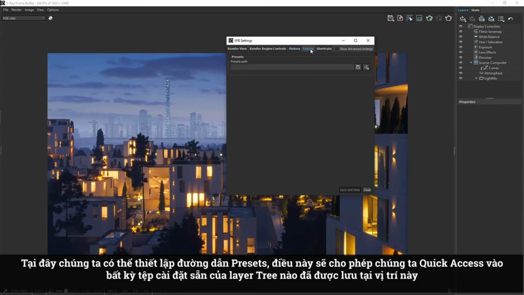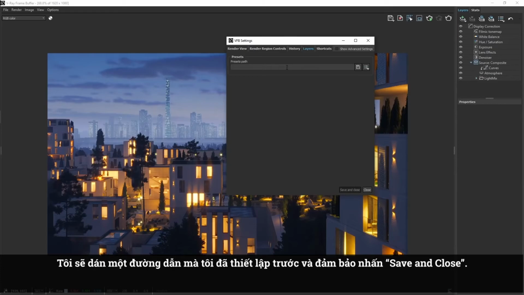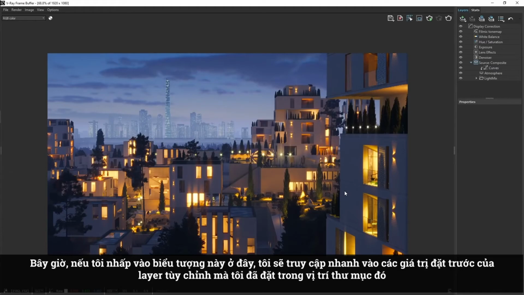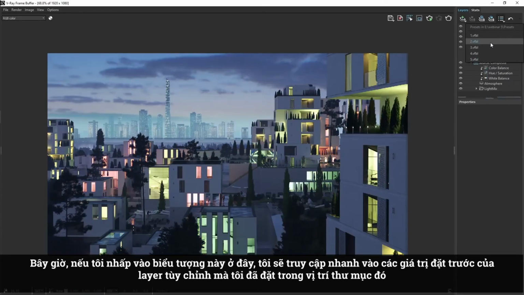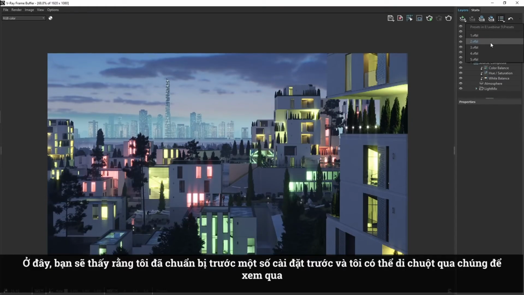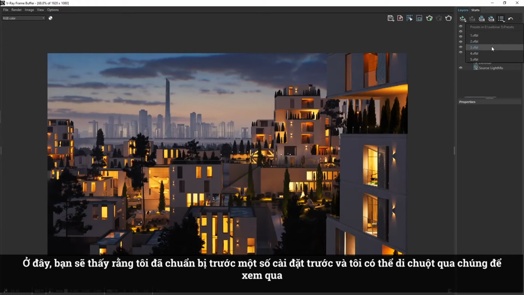Here we can set the presets path, which will allow us quick access to whatever layer tree preset files have been saved at this location. I'll paste the path I've set up in advance and make sure to hit Save and Close. Now, if I click on this icon here, I'll get quick access to the custom layer presets I've placed in that folder location. You'll see here that I've prepared a few presets in advance, and I can hover my mouse over them to take a look at them.